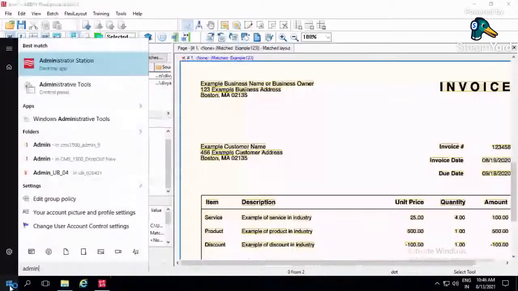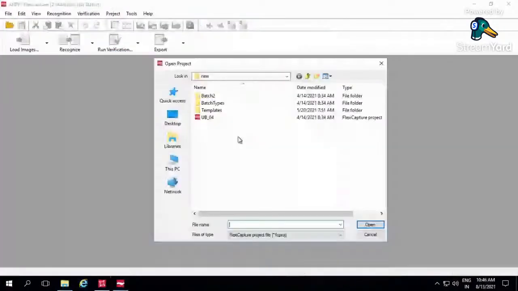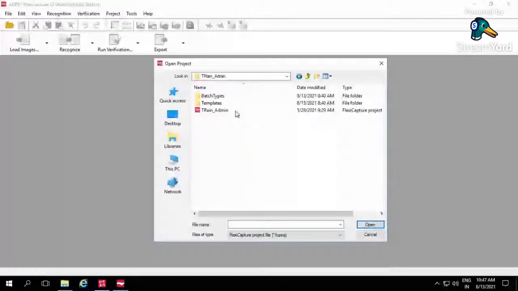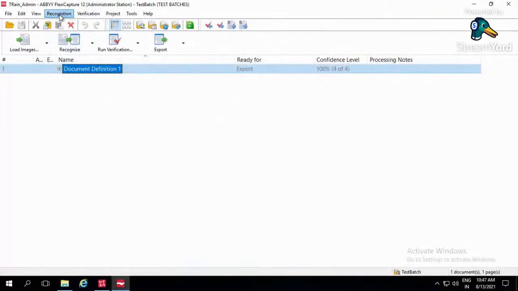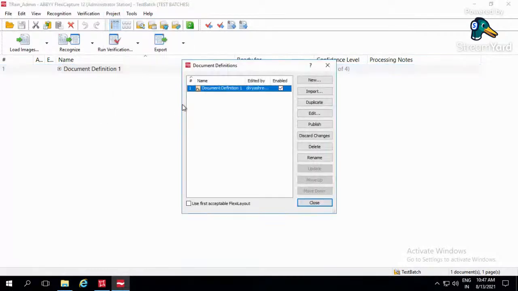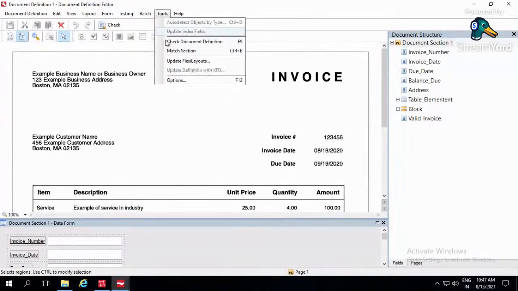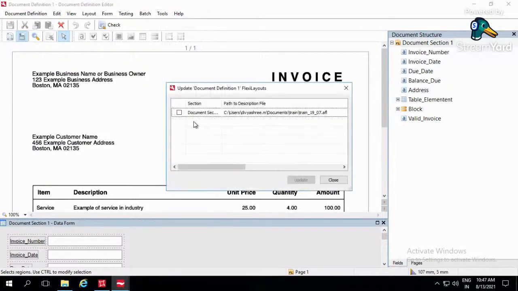File, open project. Downloads, train, admin. I'm going to pick the admin project. Project, document definition. Document definition. I'm just going to update this layout with the new layout which we have just exported.